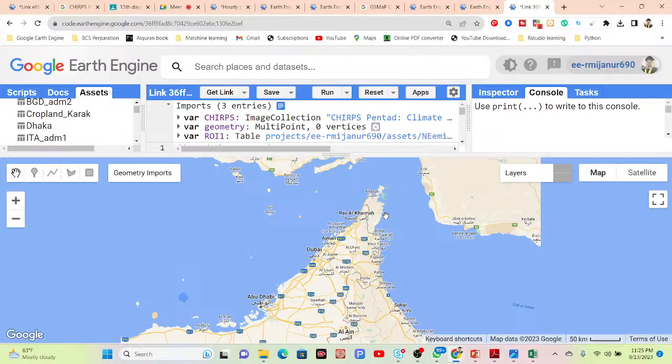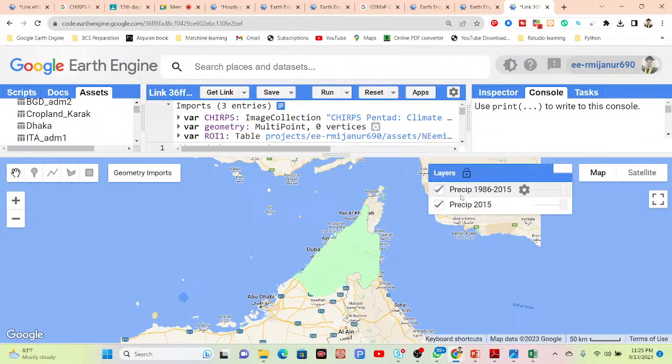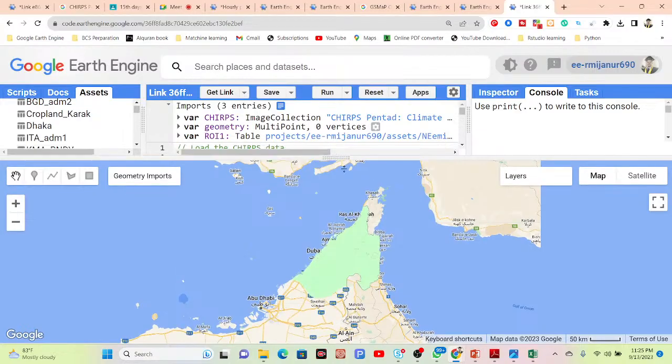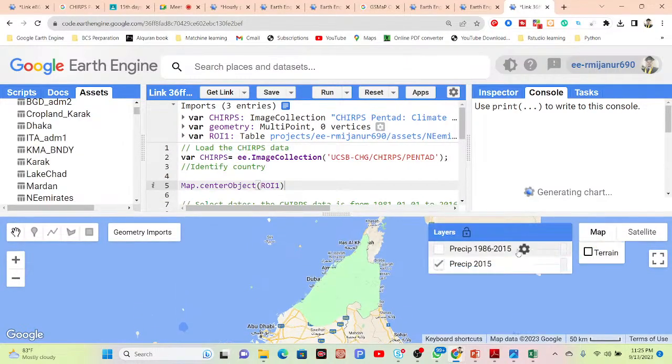Here, the dark green is what, Mr. Rahman? Dark green is positive value, high, more rainfall. Yeah, just I show the visualization.